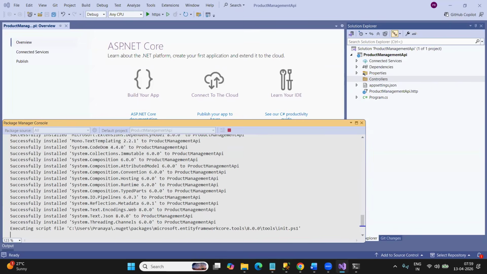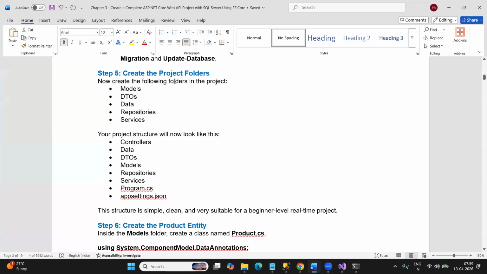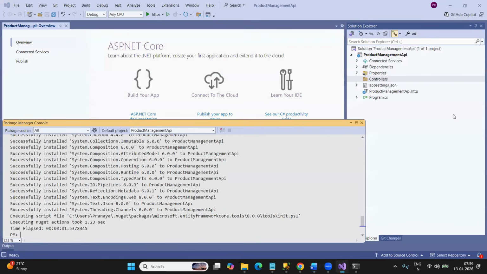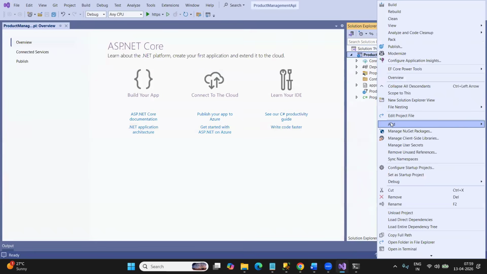So now I have installed the required packages. Then I need to create the project folders. So first of all, Models, DTOs, Data, Repositories, and Services. These folders I need to create in my project. So let me go ahead and create the folders. So add.